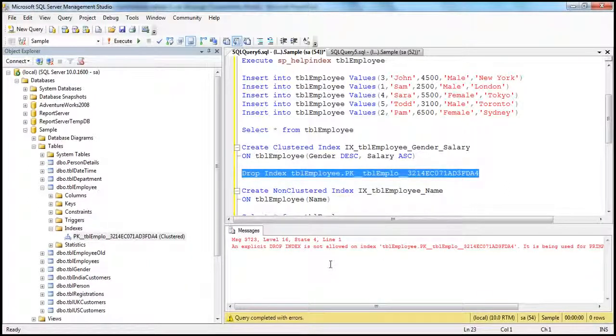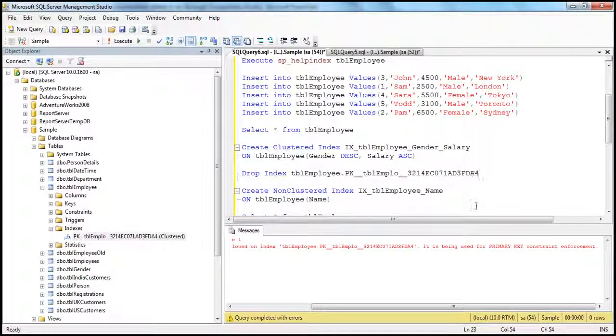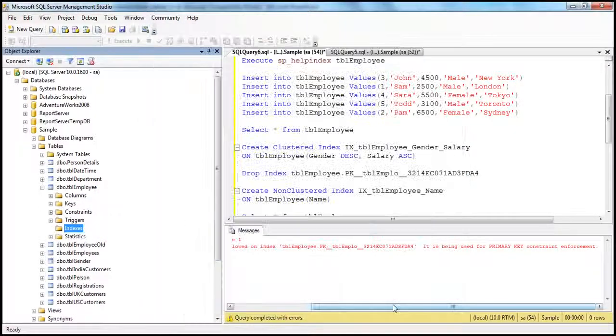An explicit drop index is not allowed on this index because it is being used for primary key constraint enforcement. We'll talk about how a unique clustered index is used to enforce primary key constraint in the next session when we talk about unique and non-unique indexes. But to safely delete this index, what you can do is go to the Object Explorer, expand the indexes folder, right click on the index and select delete and click OK. That should delete the index. So we have deleted the clustered index on the ID column.